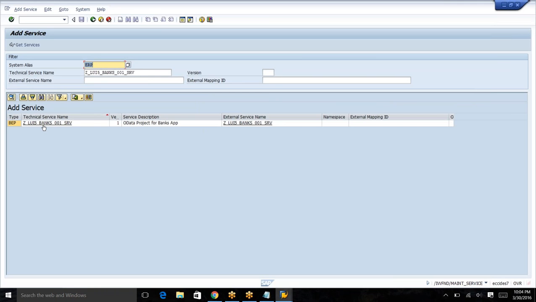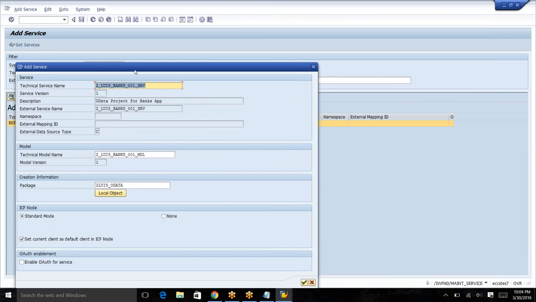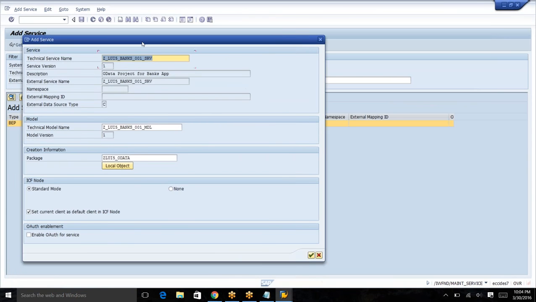So what I'm going to do is double click on it so that it will register the service in the system. Here you will see the technical service name, external service name, what is your model name, and what is the package and all. So this is what is called registering or adding a service.